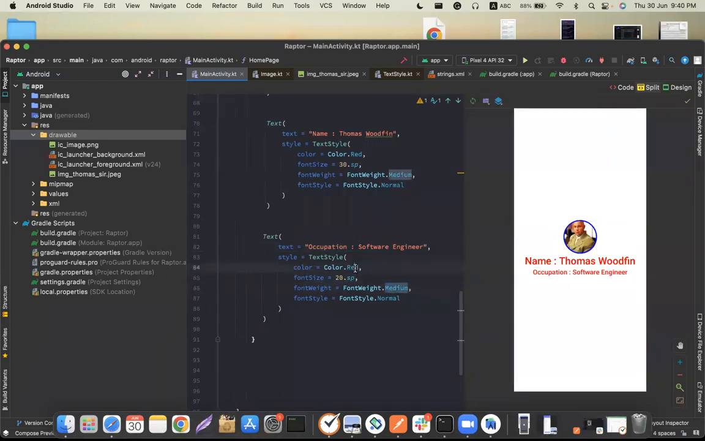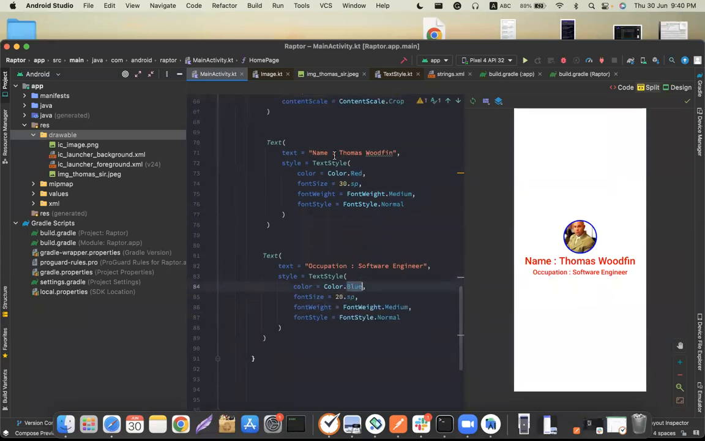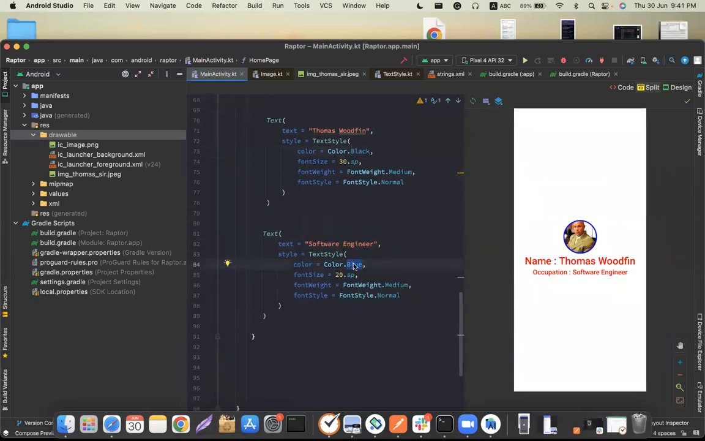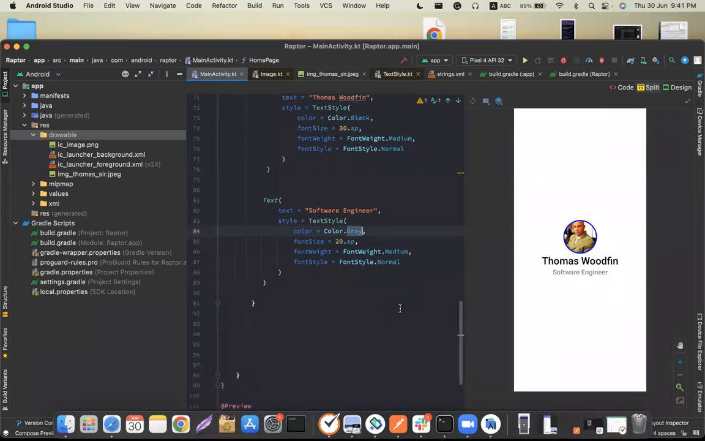For the first text, remove the name and colon. It will look very smart. Just the name, and you can change the red color to any other color. I'm giving it black, and for the software engineer, I'll change the color to gray. Then it will look good. I'm providing gray color for the occupation section. It looks good.